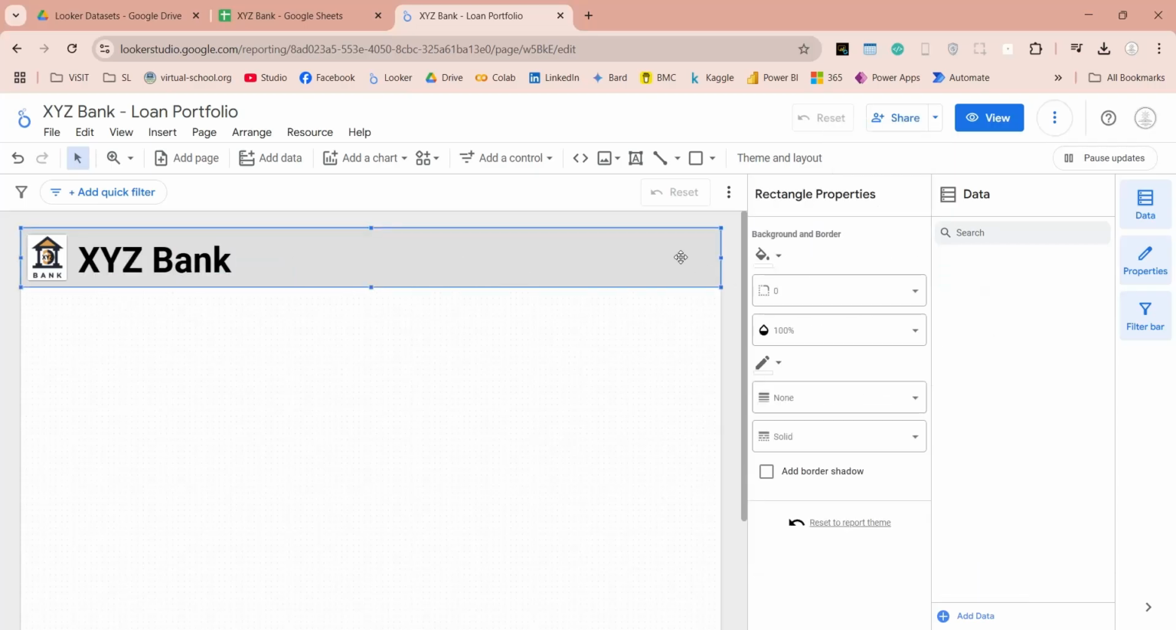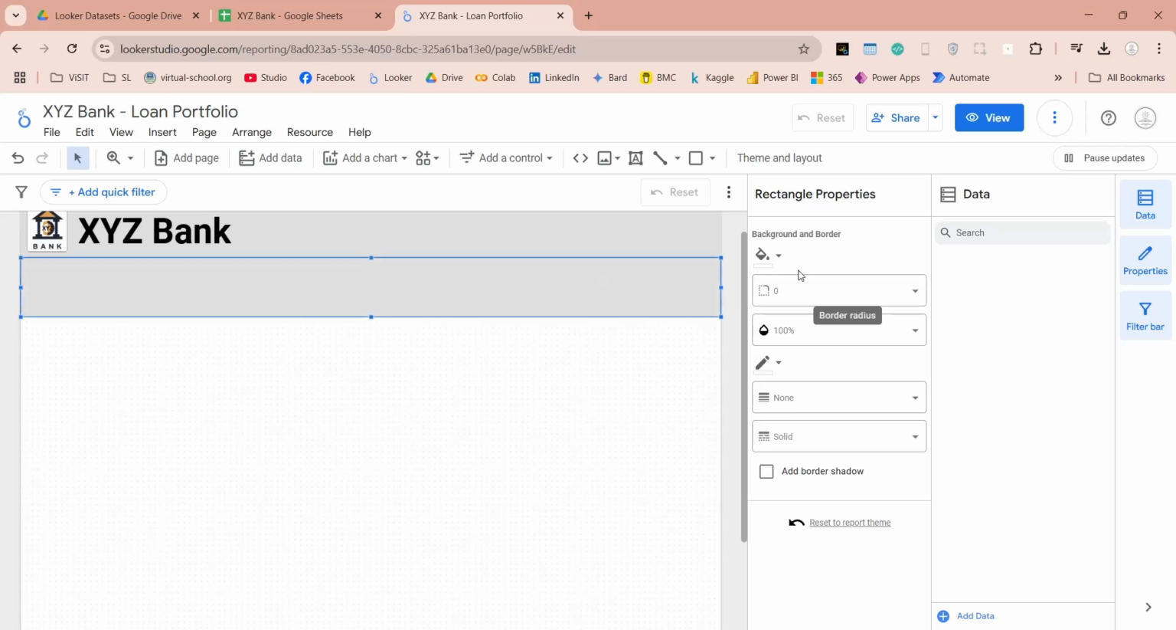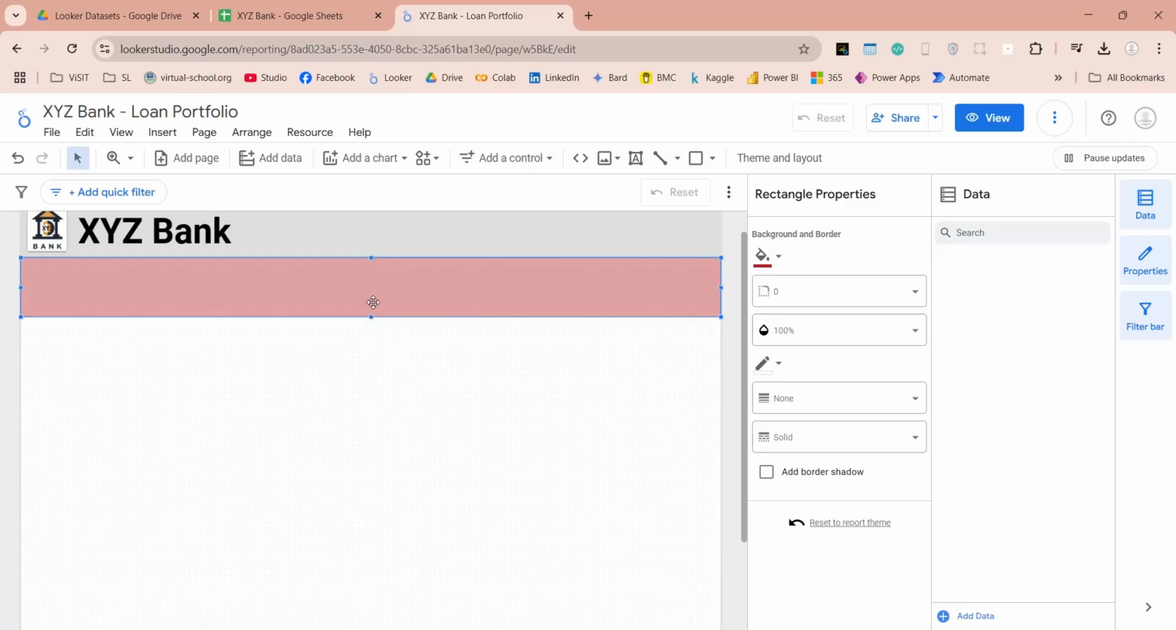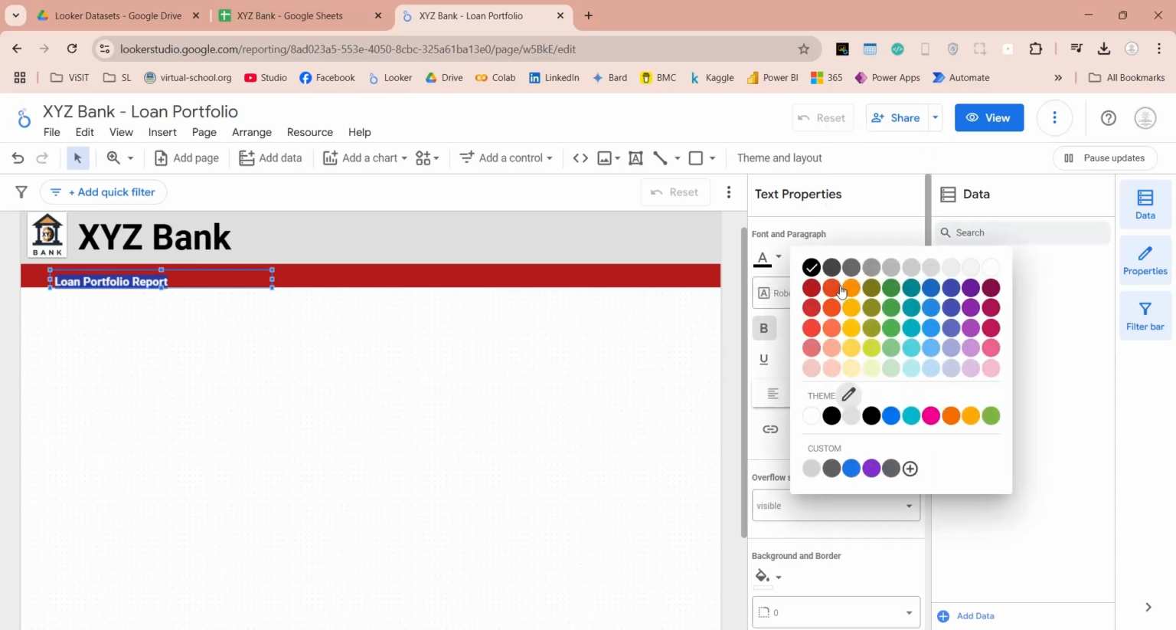Add another rectangle to your report, and place it below the header. Change its color to something different than the header color. Make its size smaller than the header rectangle. Now, add the title of the report inside this rectangle with appropriate font size and color.